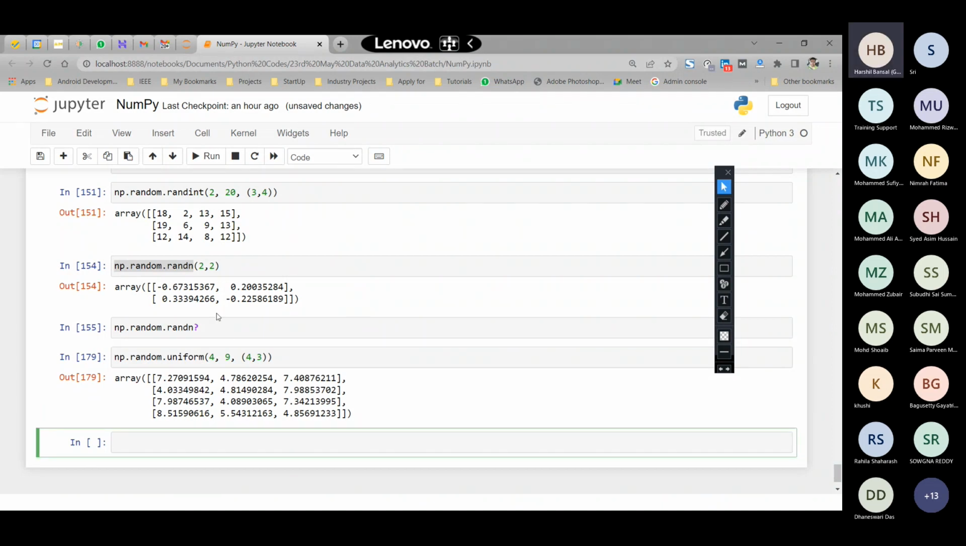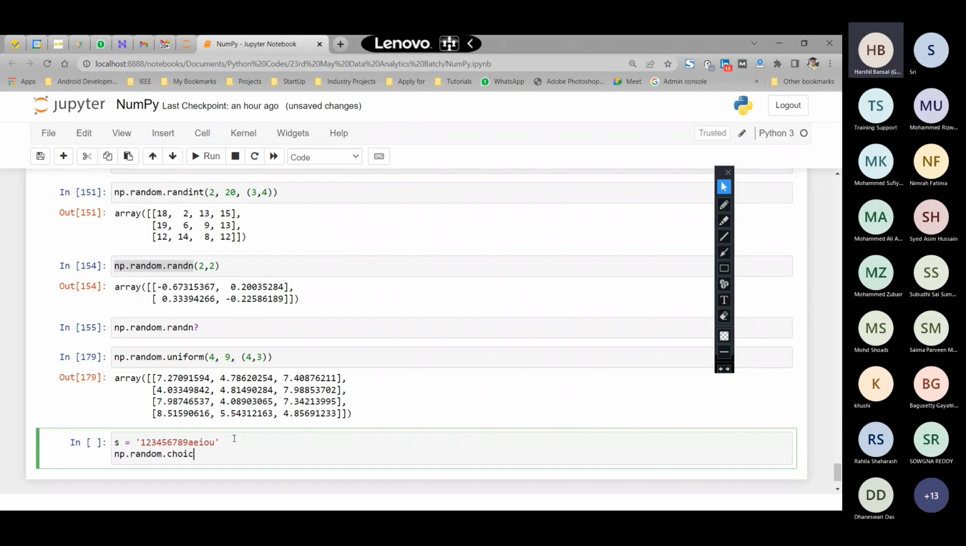Okay, so randn is there, and there is one more thing. Suppose there is a list with you, some kind of collection. Let's say a string is there with you: 1, 2, 3, 4, 5, 6, 7, 8, 9. And some data is there, let's say some vowels: A, E, I, O, U, and digits are there. Now suppose you write np.random.choice.